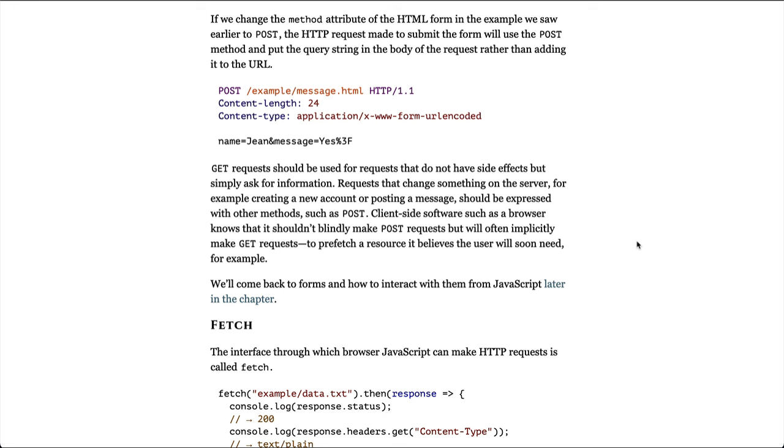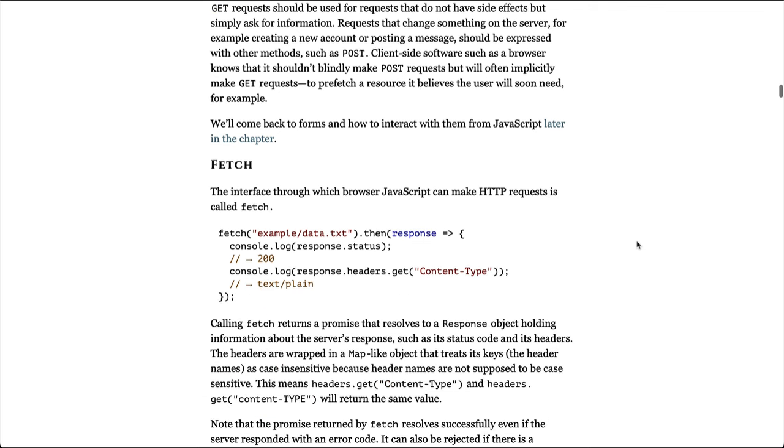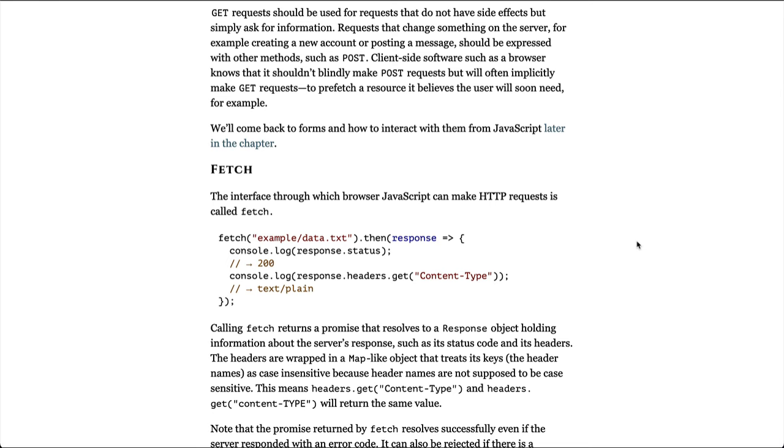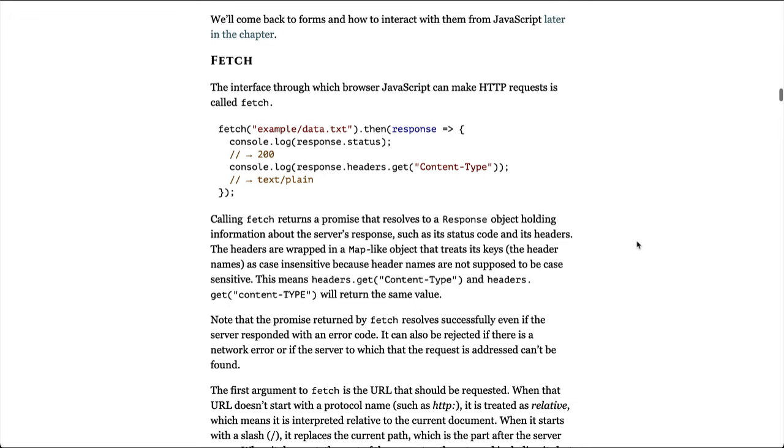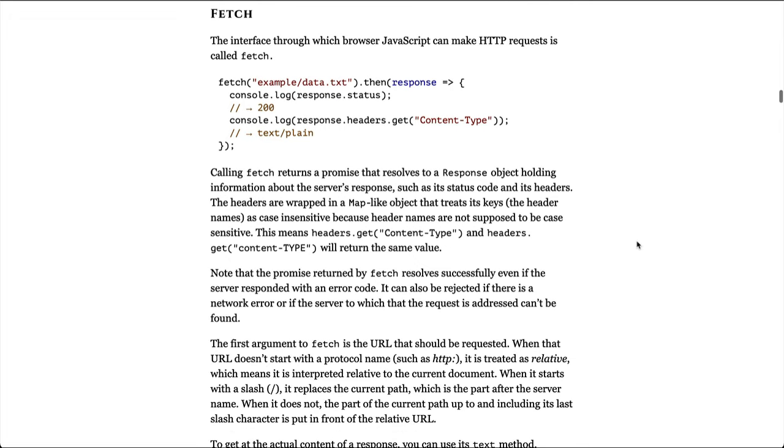Get requests should be used for requests that do not have side effects but simply ask for information. Requests to change something on the server, for example, creating a new account or posting a message, should be expressed with other methods such as post. Client-side software such as a browser knows that it shouldn't blindly make post requests but will often implicitly make get requests to prefetch a resource it believes the user will soon need, for example. We'll come back to forms and how to interact with them from JavaScript later in the chapter.